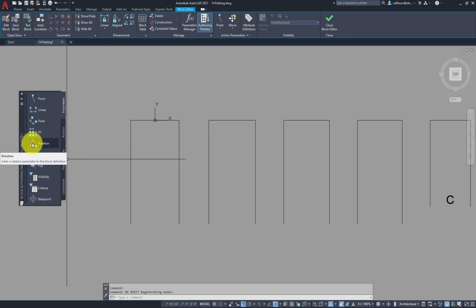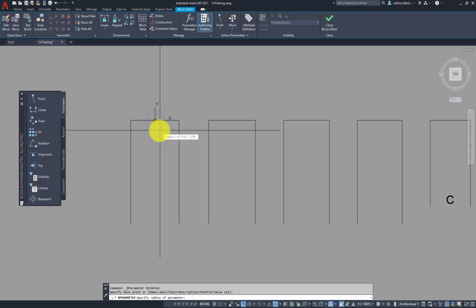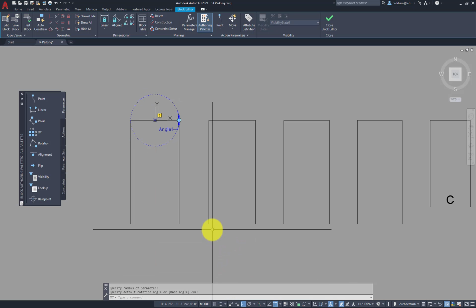I'm going to take my rotation parameter, click and hold it down, and bring it over here. When I release my mouse, it turns to a crosshairs. So I will click here at the midpoint of that top line, and then click over here to the right. Then it's asking me down at the bottom what my base angle is, and it's already set to 0. So I'm going to press enter to accept that.